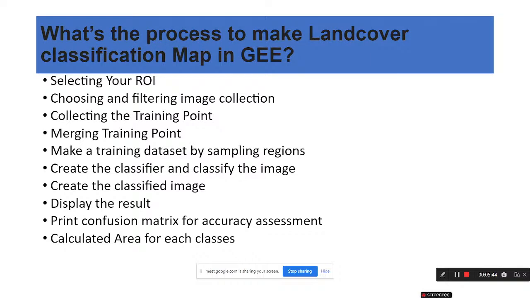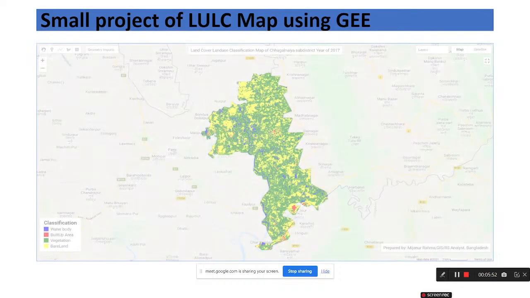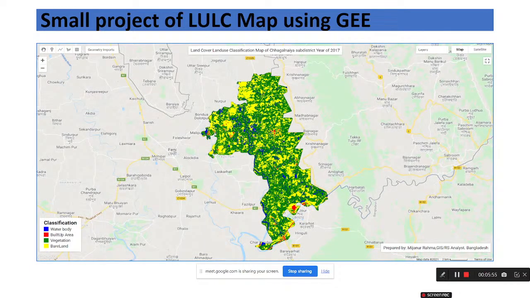Okay, so basically I will follow all of the steps one by one and try to make the land use land cover classification map. I hope you can easily get all of the steps. So let's go to a practical example. Here again is the simple project we already did in the Google Earth Engine platform for the land use land cover classification map for any district or sub-district in Bangladesh, and you can make this here.